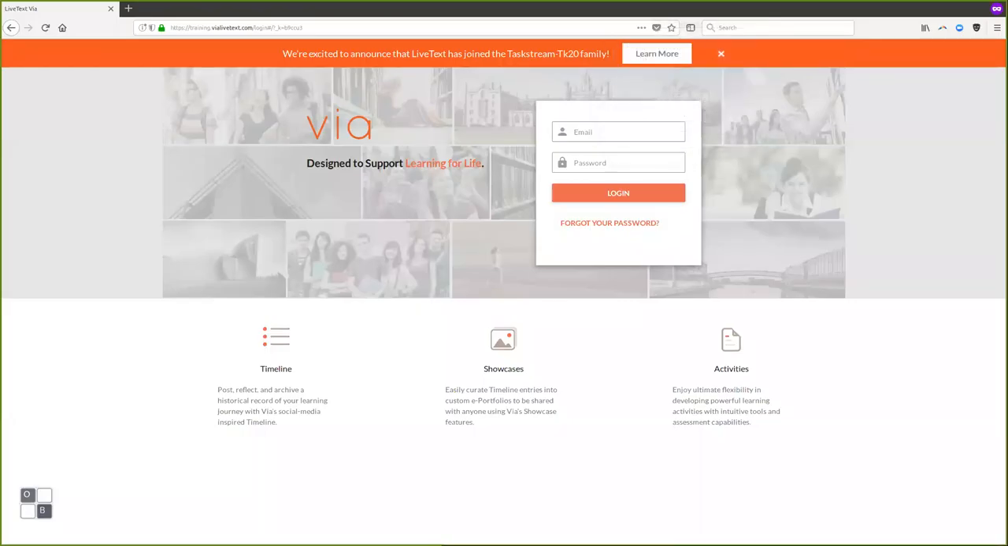Okay, let's get started here. This is going to be a replacement video for the last one I did, step 3, creating activities. The audio levels on that video were fairly low, so it was probably hard to hear. So I'm going to go ahead and go over the steps of creating an activity in LiveText Via again.